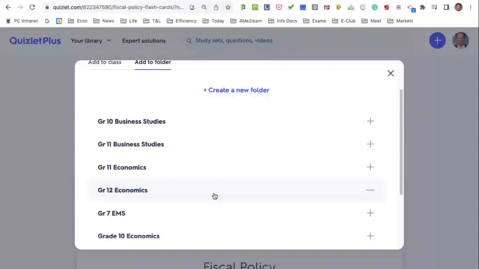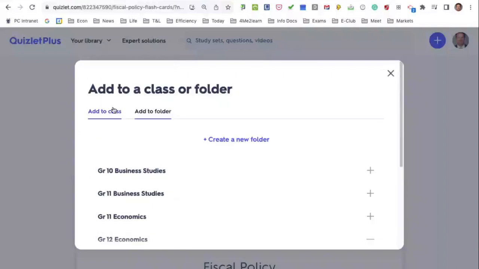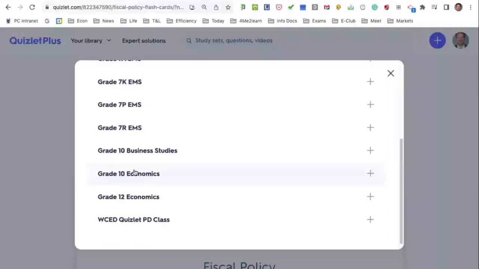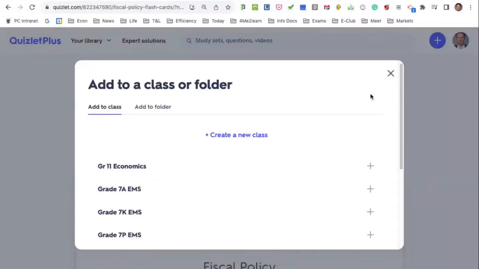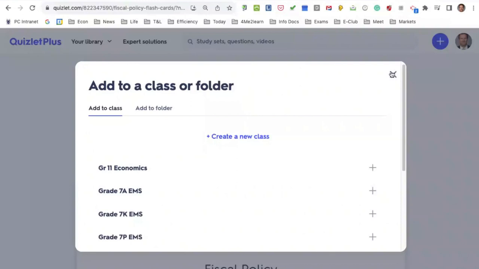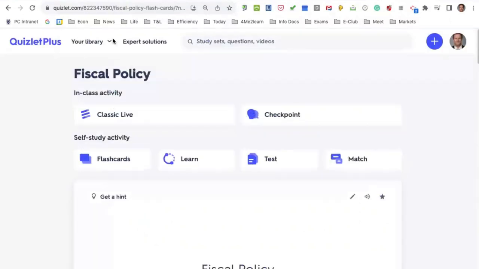I would also like to add this to my class, my grade 12 class. So I'm going to add this to my class. And there we go. Now my grade 12 learners will already have it. When they log into the Quizlet class, they will see that set of flashcards has been added for them. Let's just check it quickly.